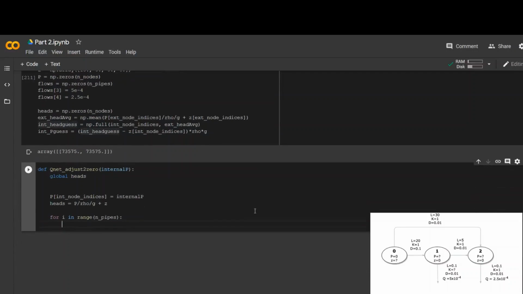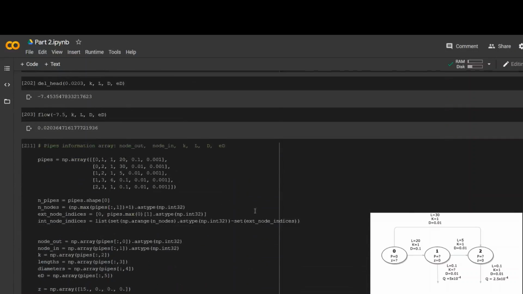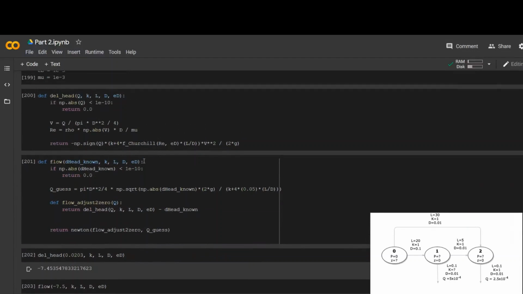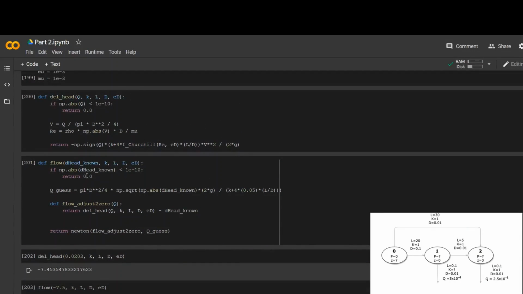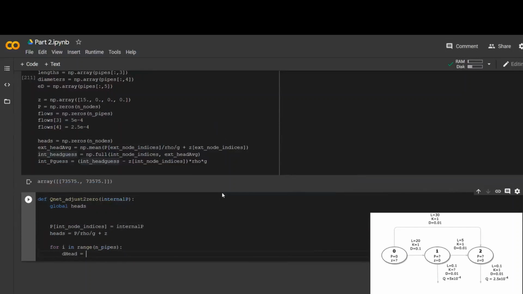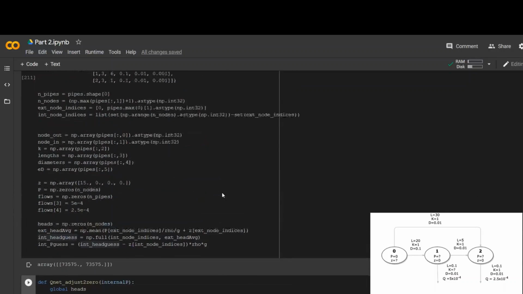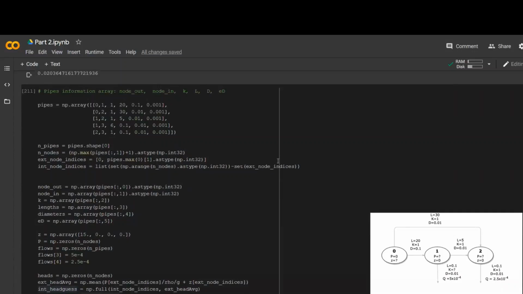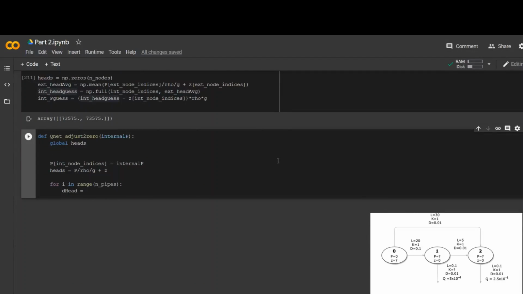So we have to calculate our delta head. What do we call that? I don't want to call it del head. I'll call it D head. So D head. And at every node, we're going to have to take the difference in head between each of the nodes in our pipe array. So how can we approach that, right? We're going to be using our heads array.